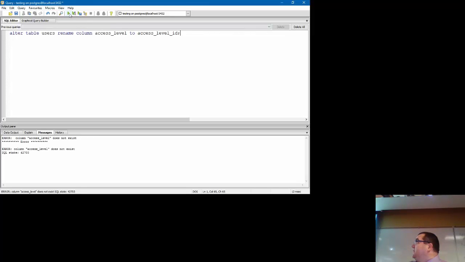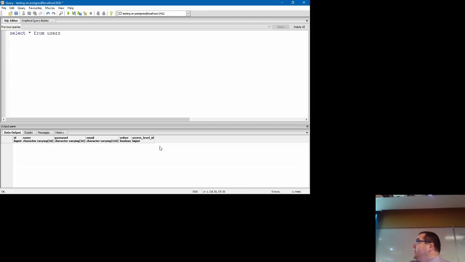And I ran it. Now I just ran it the second time. It's giving me an error message because the original one doesn't exist anymore. You'll see down here now I've got an access level ID. Originally it was access level.